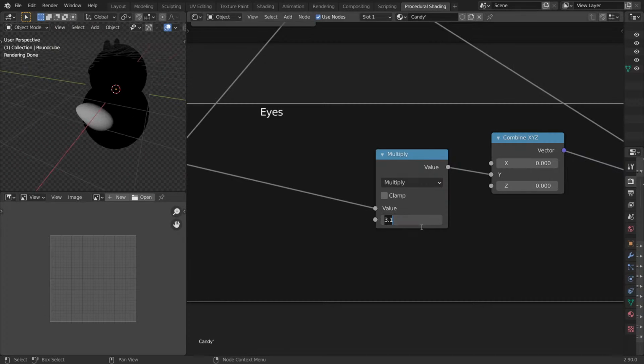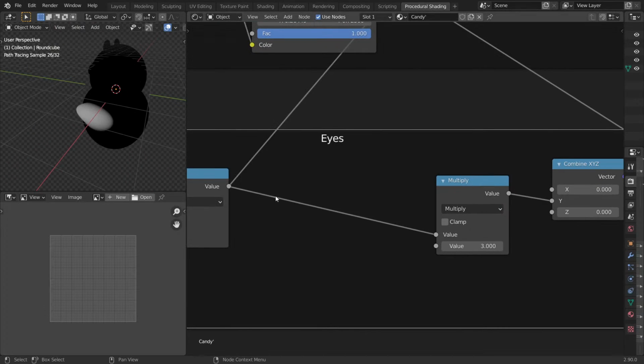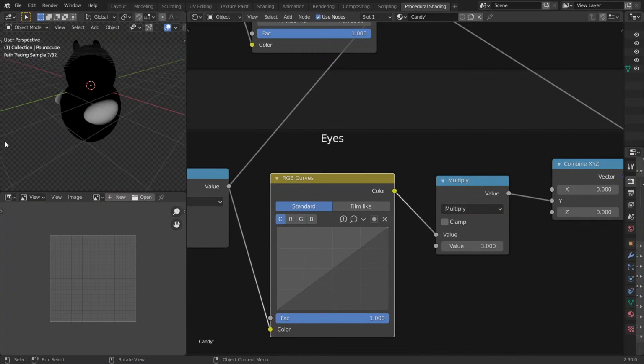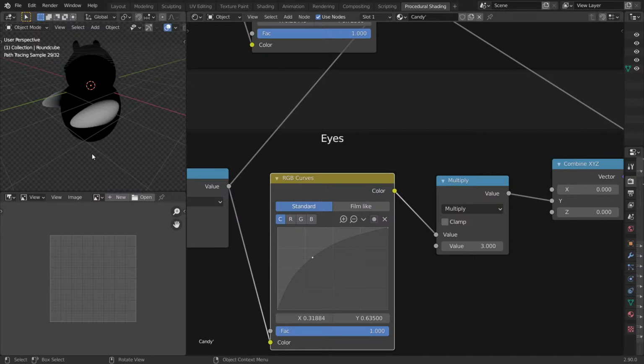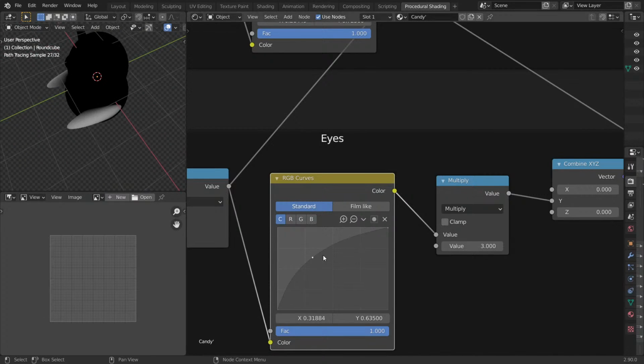Okay, I have this. Let's change this to 3 for now. Let's take RGB curves, plug it over there, and bring this up. That's it. I don't want to stress anything more. Let's keep it simple. Not too much, but yeah, that.